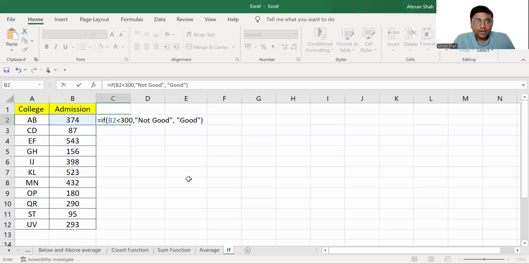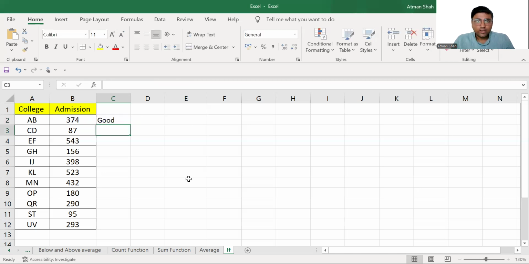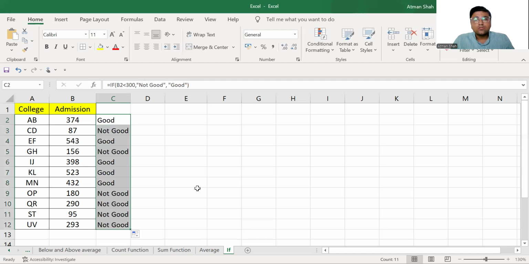So again, what is the command? If admission is less than 300, it is not good. If it is more than 300, it is good. So you can see this is higher than 300 and therefore it is good for the college. And then you just apply for all the colleges. So if it is less than 300, not good.